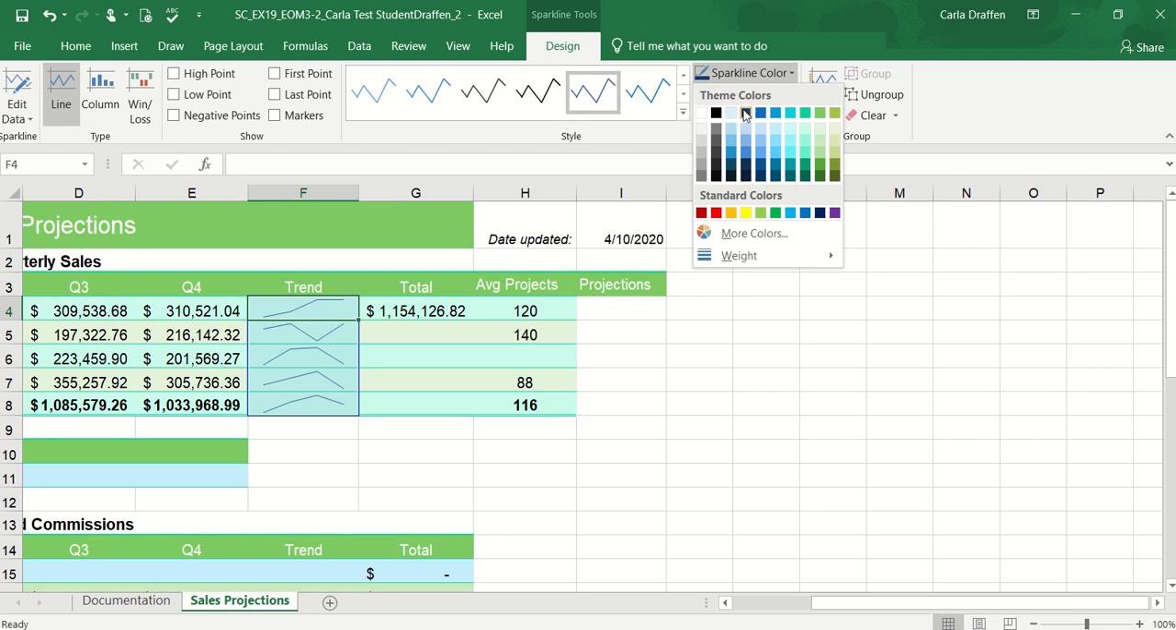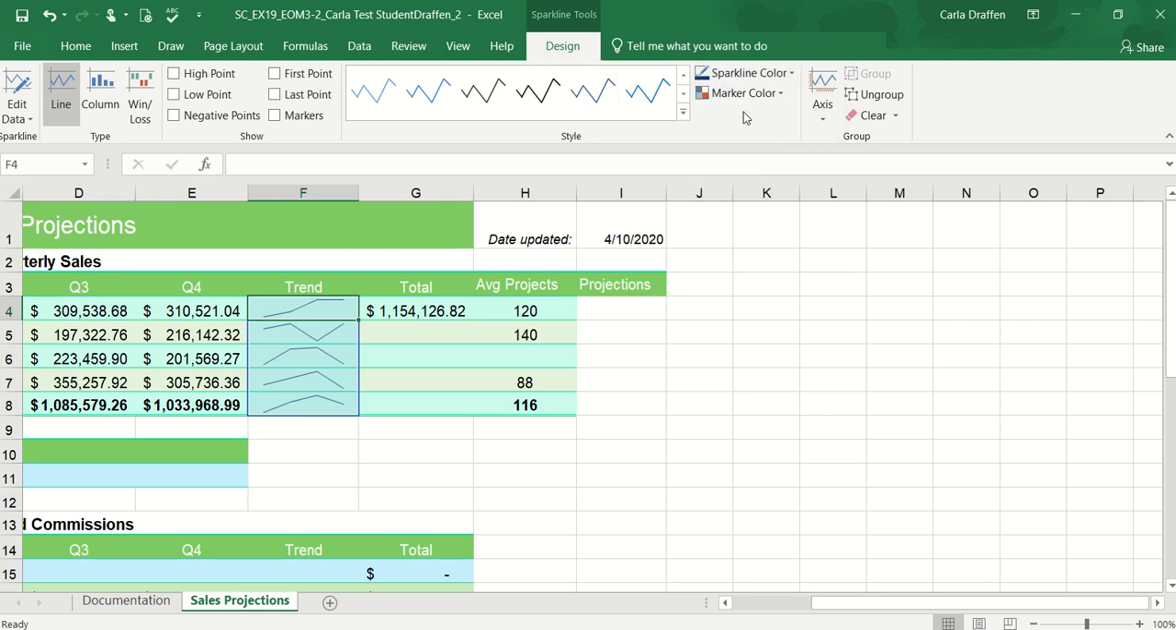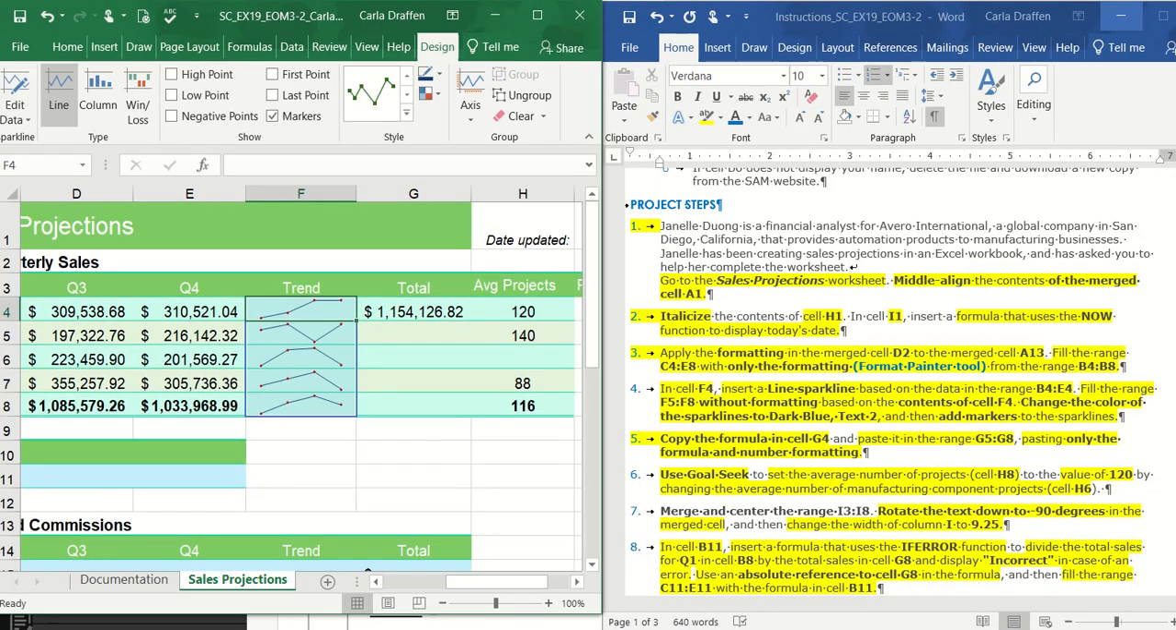And we're supposed to use this dark blue, Text 2, fourth one in the first row of theme colors. And then we're also supposed to turn on the markers. So we'll have little red dots, one for each quarter. And now I'll just minimize this, or actually restore it down to a floating window. So that should take care of step 4.